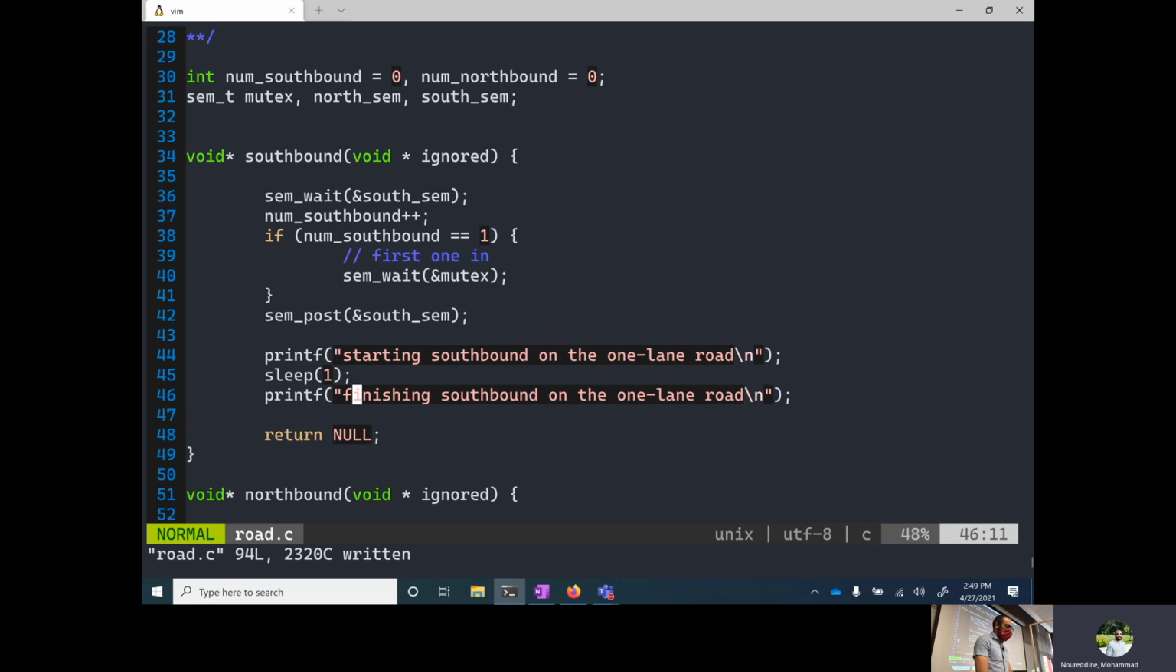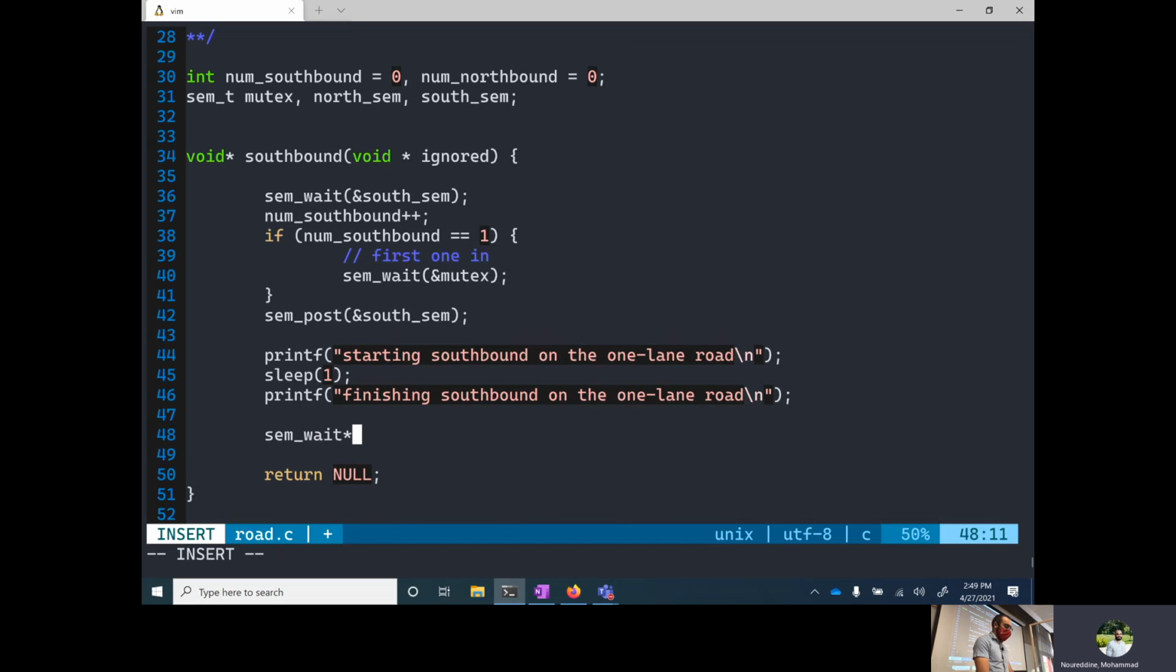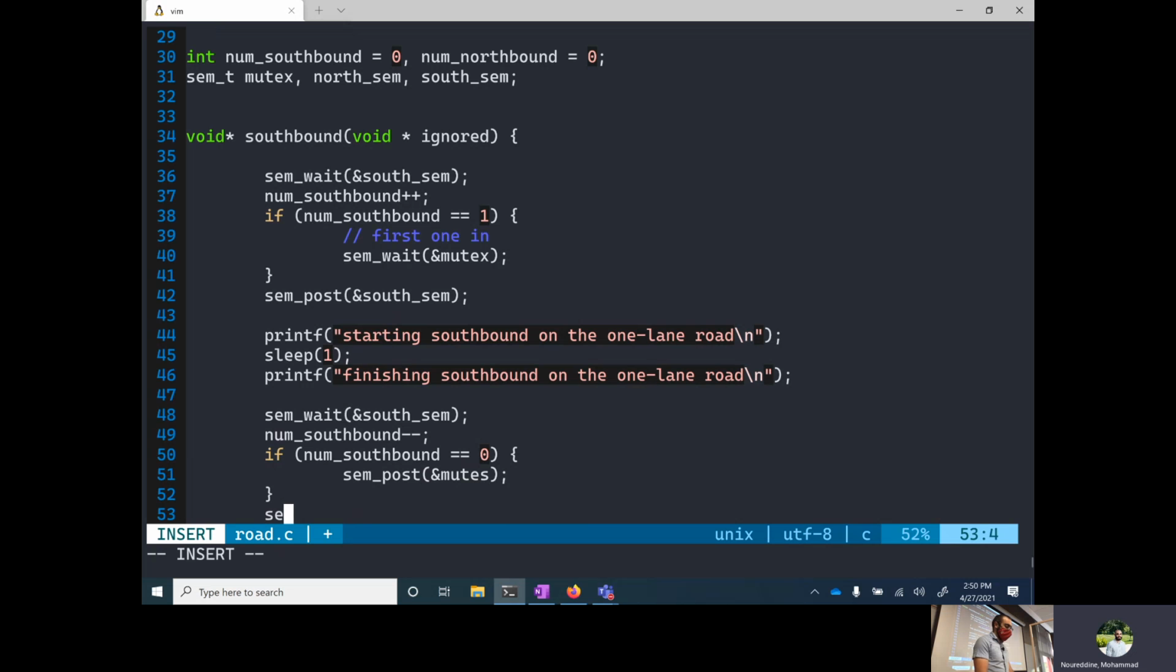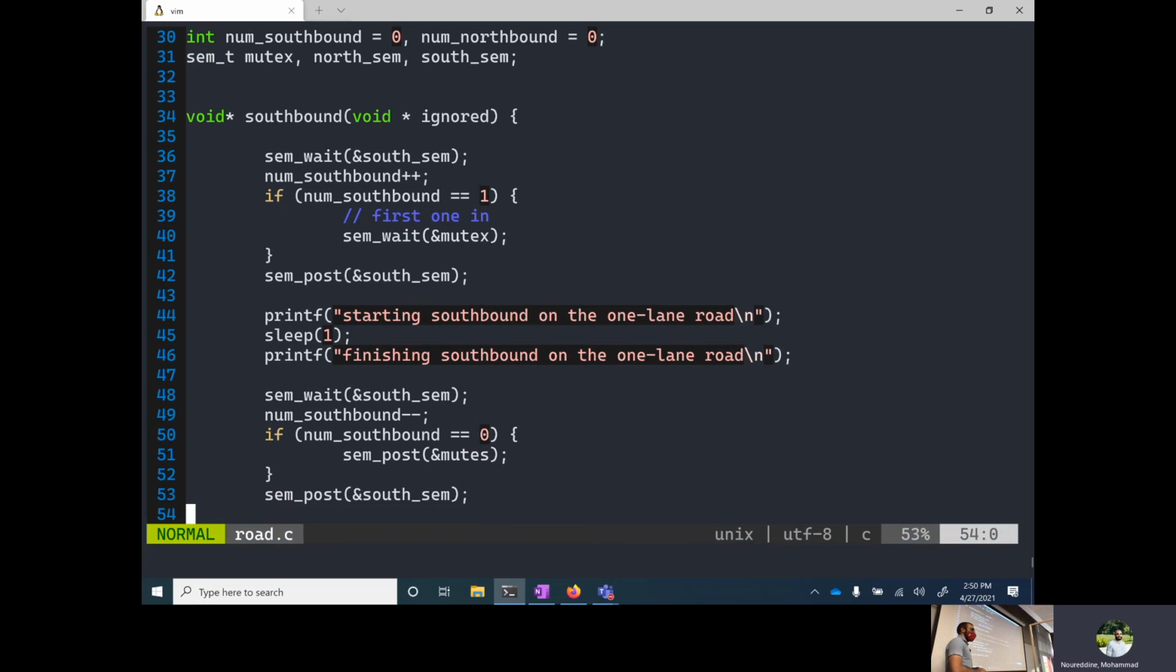Now, the exact opposite of this is going to happen at the end. Southbound minus minus. We're going to post to the mutex, and then post to south. Okay. So the northbound one is going to be an exact mirror of this code, except changing north to south or south to north.